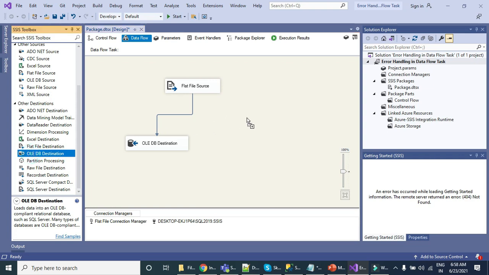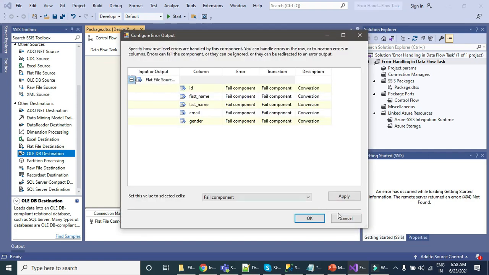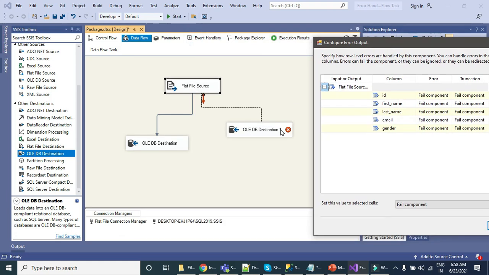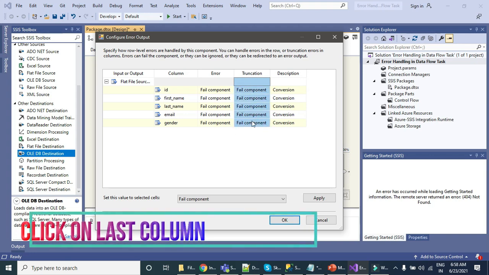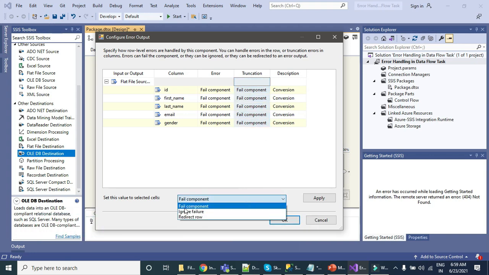So just drag and drop the OLEDB destination into the data flow task, and then connect the red arrow from the flat file source to the newly created OLEDB destination. Click here in the truncation column, then press Shift and click the last column, so it will select all columns. You can change the fail component to redirect rows. Click apply. So now for any kind of truncation error in the source file, it will redirect those rows.